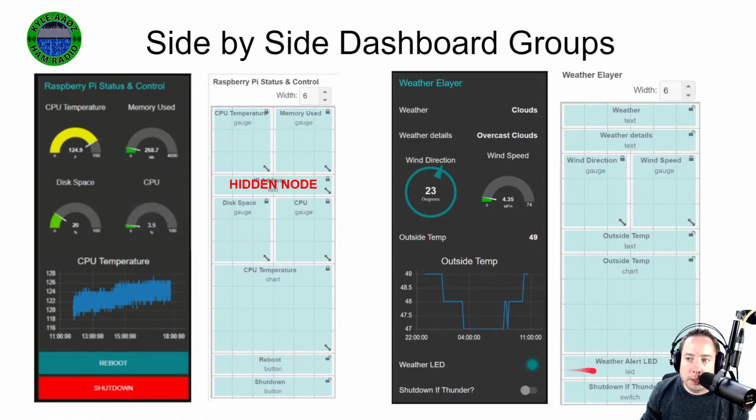Another weather LED, and that's this node here, and then you've got this switch here, shut down if thunder, so that it basically shuts down the remote station if there's lightning and thunder in the area. So this is basically the side-by-side comparison of how things look in your dashboard configuration screen compared to what they look like on the dashboard.